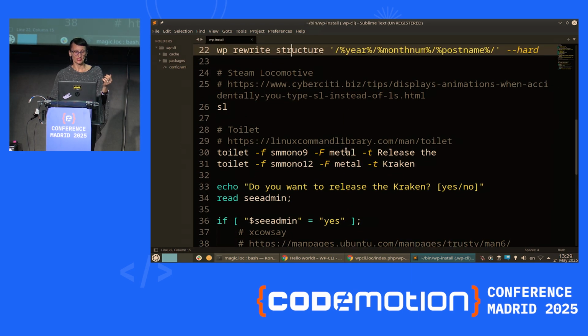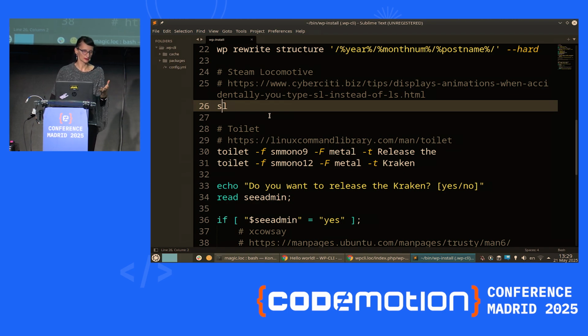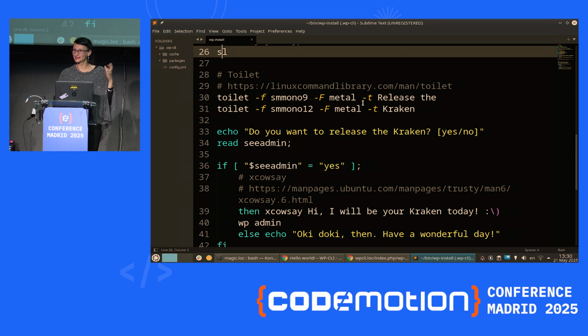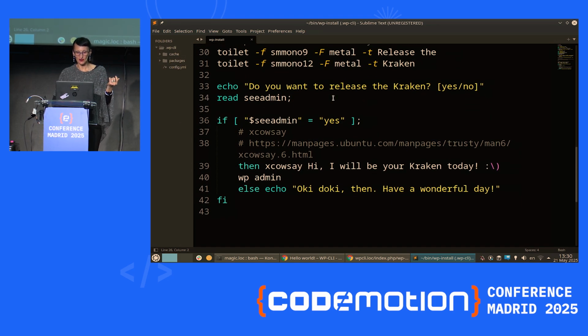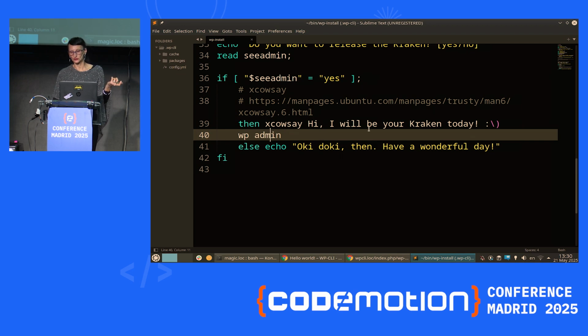And then we have this Locomotive, which is just something I like. I actually use this script for installing websites for my work, and I don't do it often, so when I run it, I'm like, oh, this is nice. I have this Locomotive, and these shiny new letters here, and the Kraken is actually if I want Xcowsay to greet me and to open the dashboard, or if I don't want to, I just have a wonderful day. And this is not all.